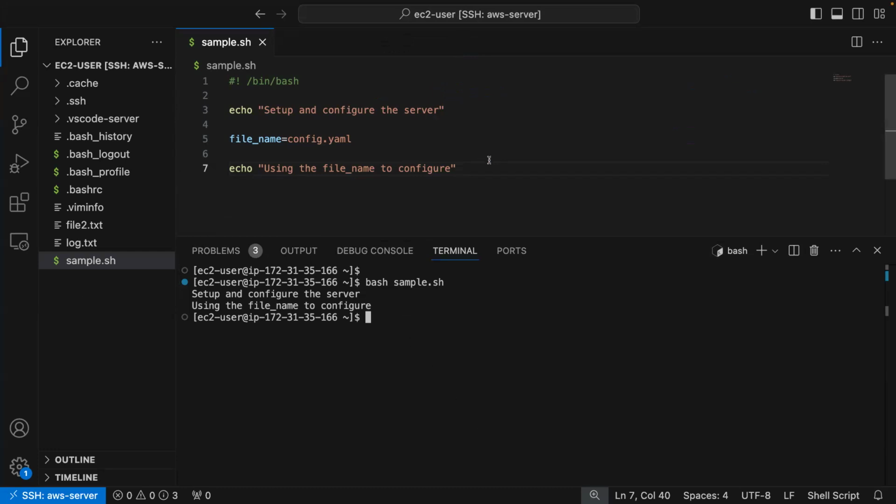Okay, so here you can see, I just want to print using the file_name to configure. Actually, I don't want to print the name of the variable. I want to print this using config.yml to configure, right? But if I write the variable name like this, it would just print this text. But I want to see the value stored in the variable.